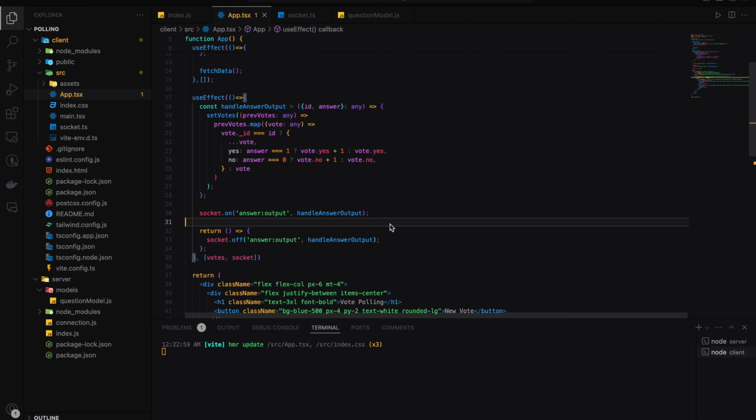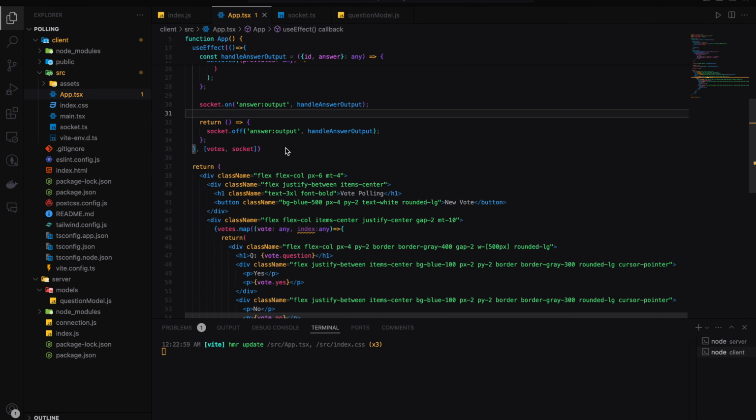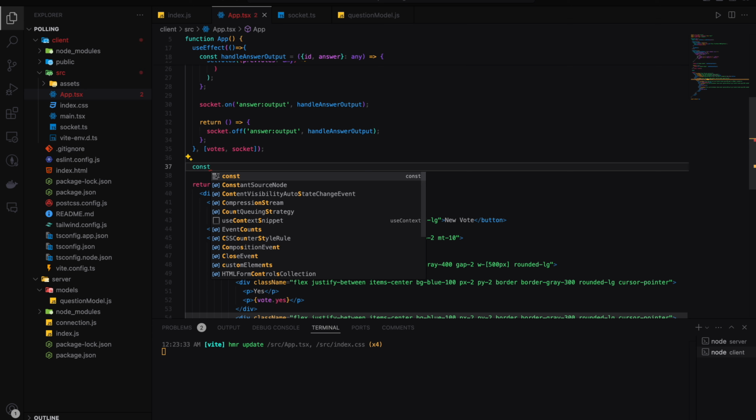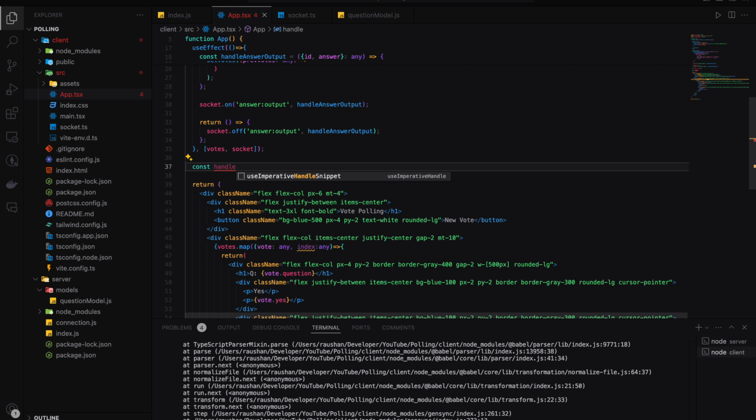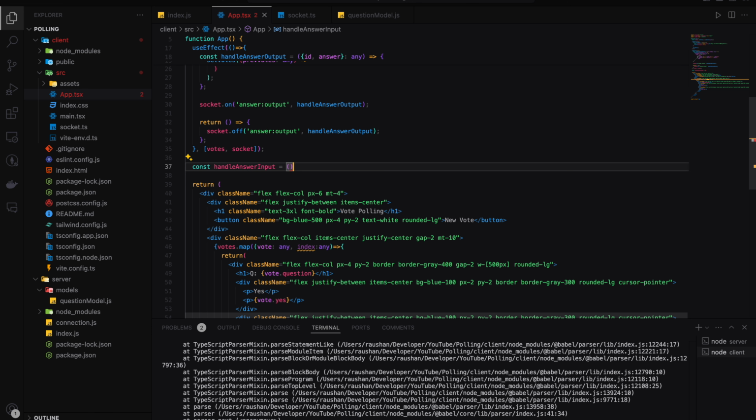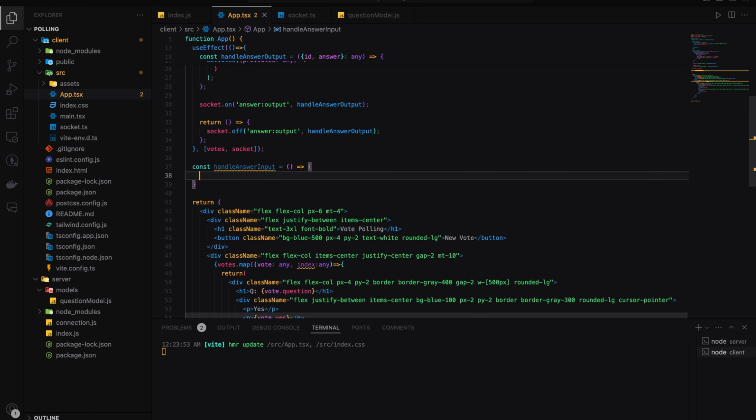Our useEffect is working or not, let's check it. For that we have to create an input. So const handleAnswerInput is equal to this one, okay, like this and this.